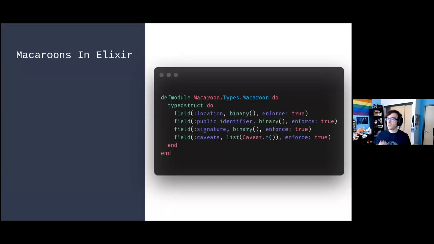To represent this in Elixir, I've actually been working on a Macaroon library. You can check it out. It's already on Hex and on GitHub. Here's a type struct that I use to represent a Macaroon. It's really straightforward. There's a couple of binaries for the location, the public identifier, and the signature. And there's also a list of caveats.